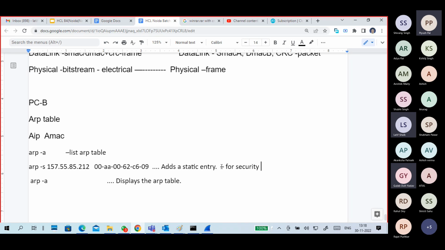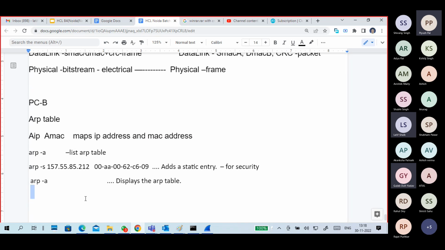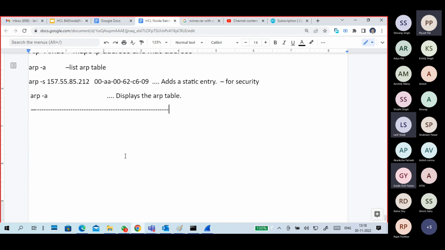But what is an ARP table? It is a map. It maps IP address and MAC address. So check the ARP table like this. As a part of that, I also told you, guys, this is how your OSI layers work.